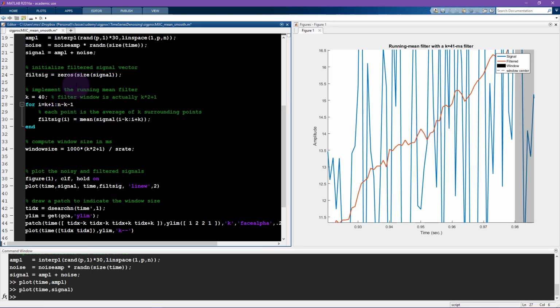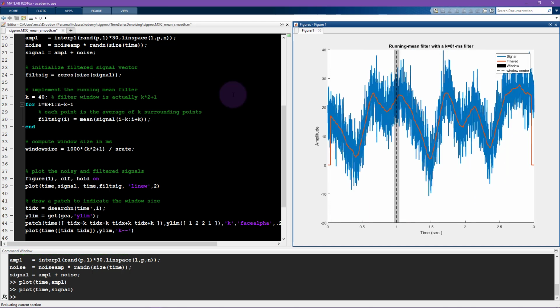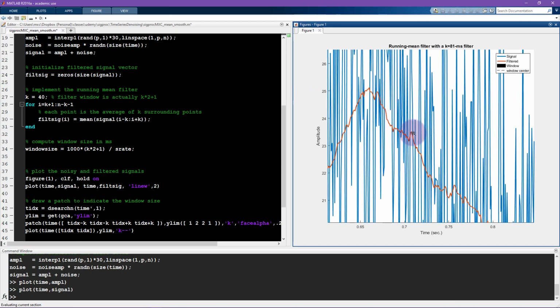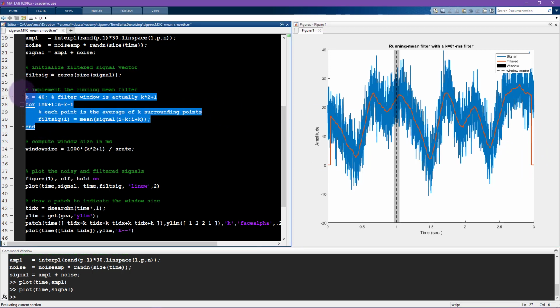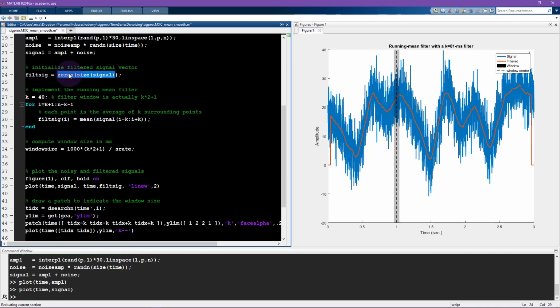So let's try k equals 40. And now it looks a little bit smoother, although it's still got some rough edges around here. Another thing you notice is these funny things happening at the edges. These are the edge effects. Now, the way that I have set up this filter, the output is initialized to zeros, and that's what creates these awkward jumps here at the beginning and at the end.